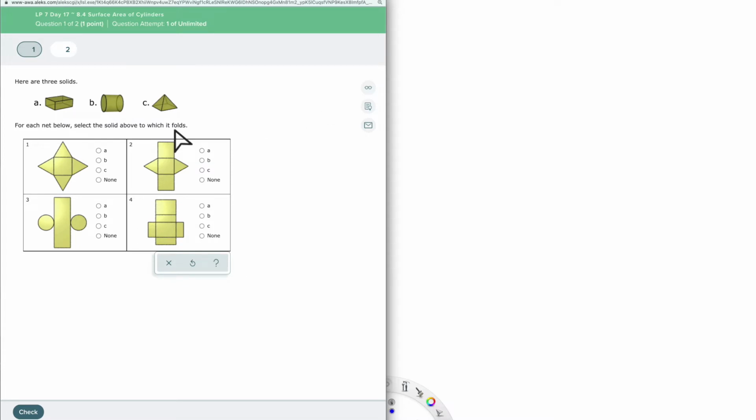All right, and then we also have message center, so you can message your teacher directly from the screen, and it attaches a picture so that they can see what you've been working on and where you need help. All right, let's go ahead and look at these. So there are three solids. We have these three solids here, and we need to decide which net they belong to.